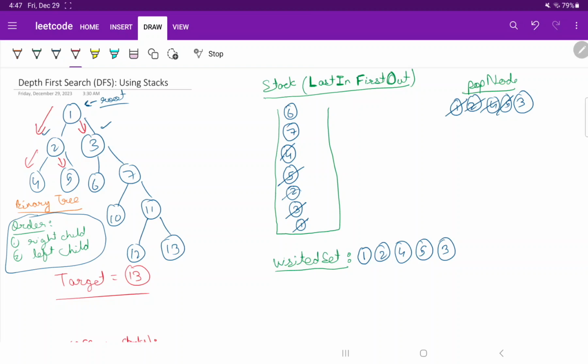What is at the top of the stack now? Node 6, right? That was the last to come in, so that was the first to come out when we'll be popping the stack. So this comes out and is assigned to pop node. Does node 6 have any children? No, it doesn't. So we don't add anything to the stack, and we add this to our visited set, signifying that we have now visited this in this order.